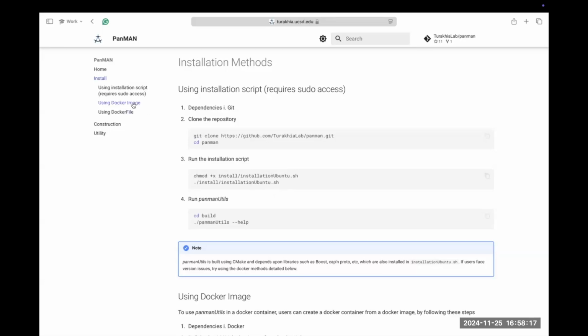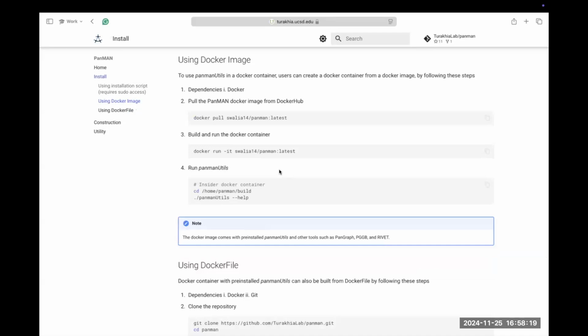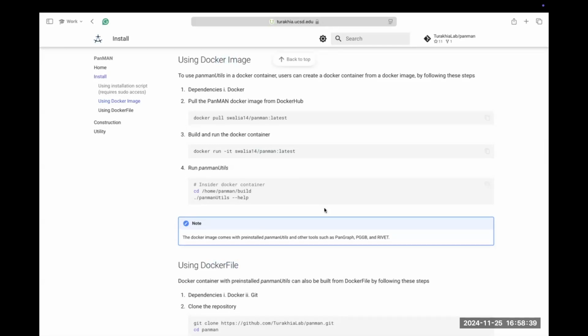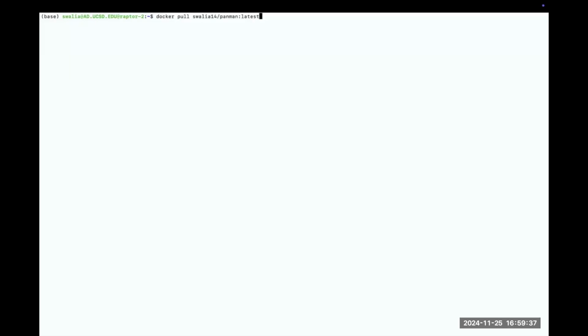If you don't have sudo access, installation can be done using Docker. Users can create a Docker container either from the provided Docker image or use a Dockerfile. In this video, we'll use the second method, which is installation using the Docker image to install panmanUtils. First, users need to pull the latest Docker image on their machine using this command, which is also provided in the wiki.